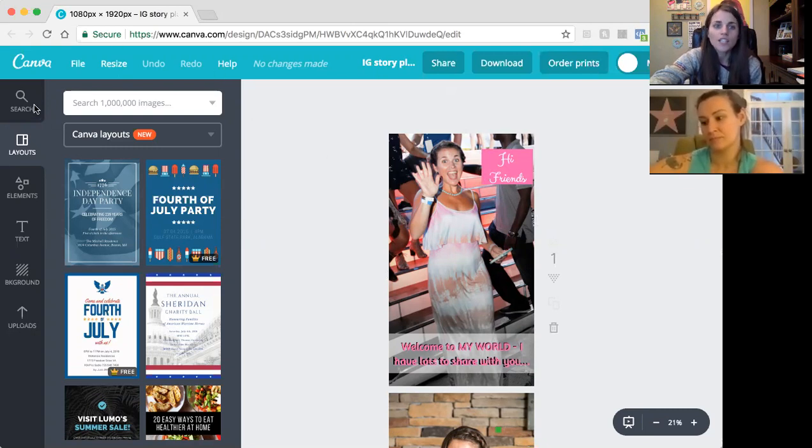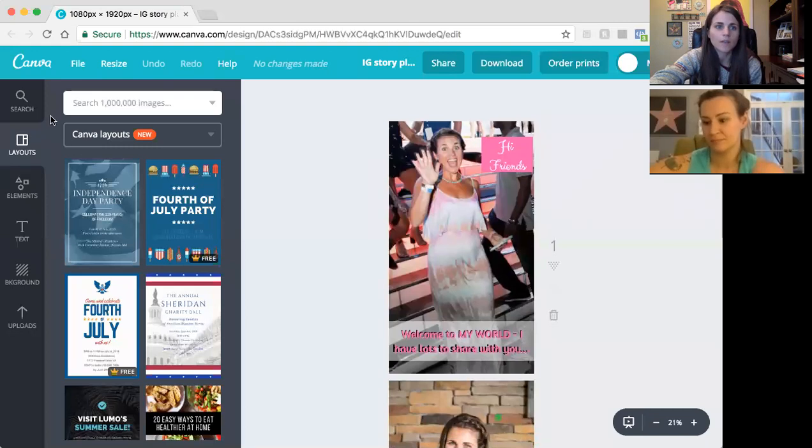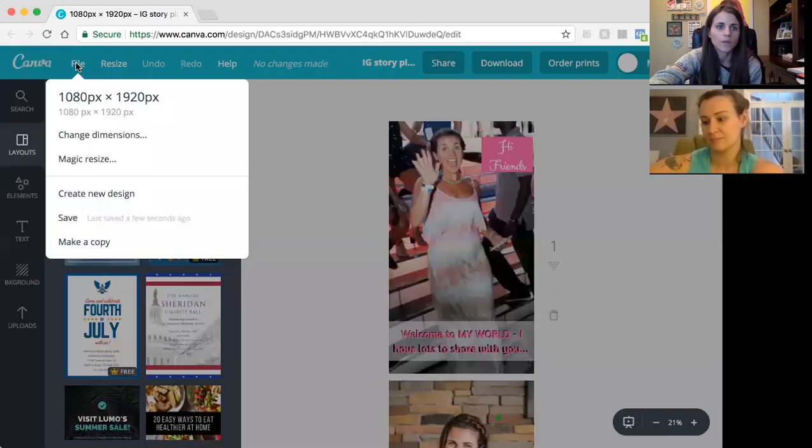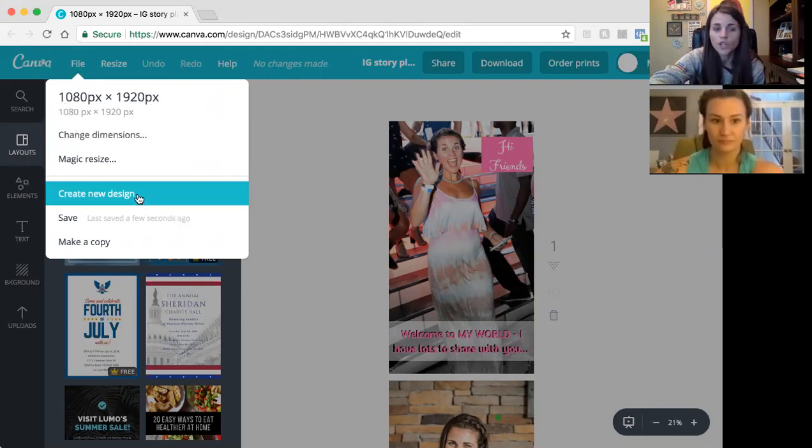So when you start in Canva, you can see my dimensions here, 1020 by 1920. That's the iPhone, your little story thing. That's the dimensions. You can change them. You would just go to create new design, and then you would crop it.